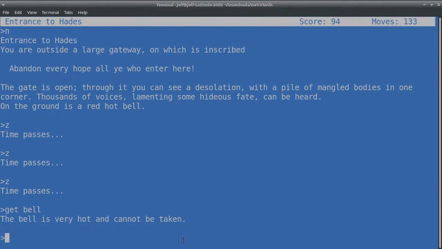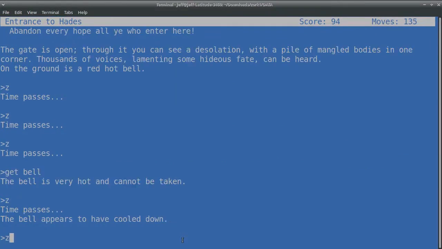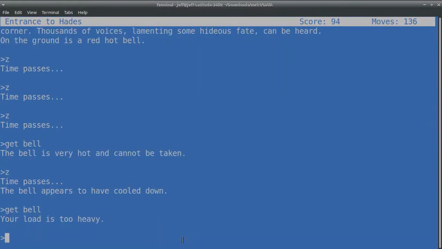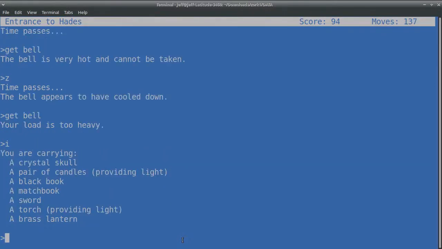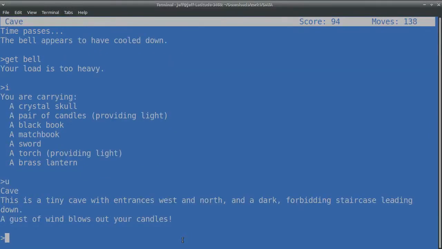No, it's still hot. Okay, let's Z a couple more times. Oh, the bell appears to have cooled down. Get bell. So we wait for the bell to cool down, because that's a treasure. Oh, inventory. Reading the matchbook's pretty funny, too. Alright, forget it. I'm just going to get out of here. Come back and get the bell later.